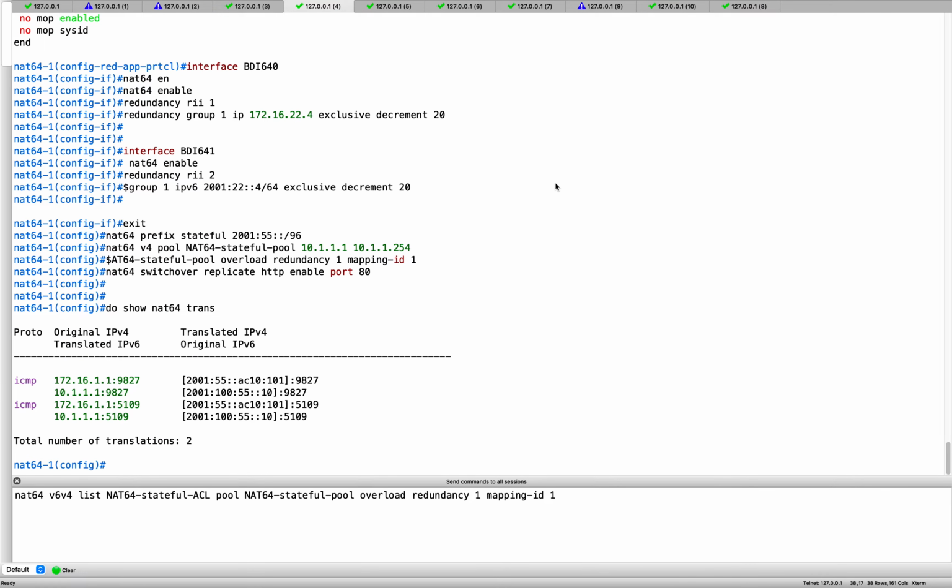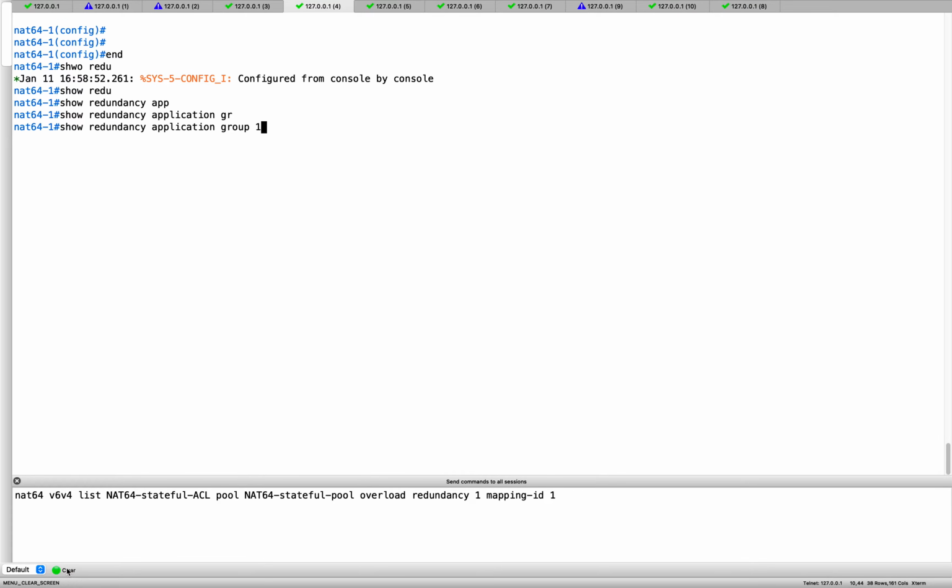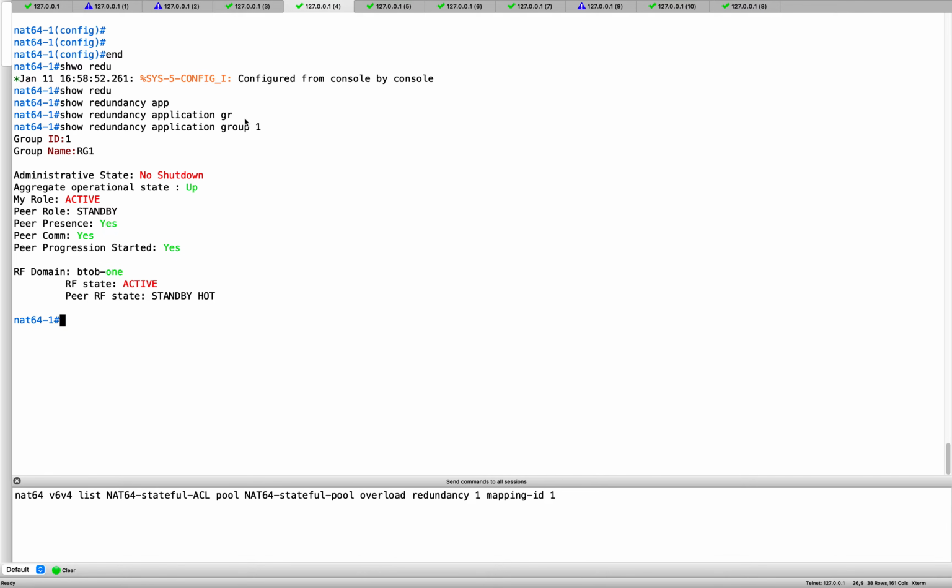So let's come back to this NAT device. Let me clear the screen, and I can use a command like show redundancy application group. I believe it is 1. So application group, remember this is the redundancy group, and you can see what has happened here. It is telling that this device is active, the peer is standby.